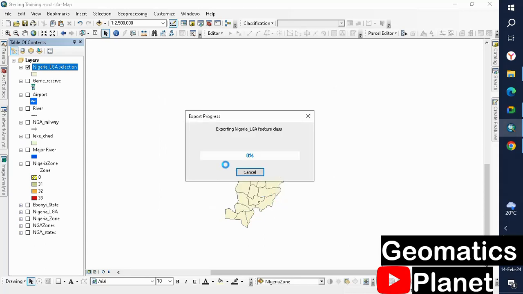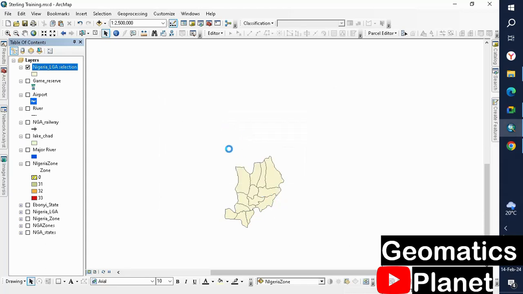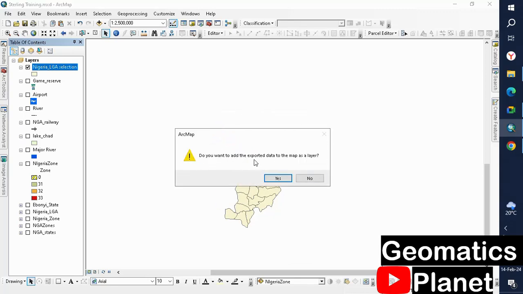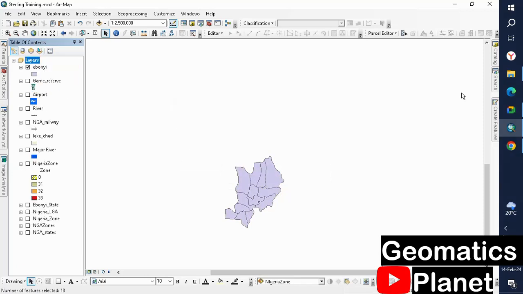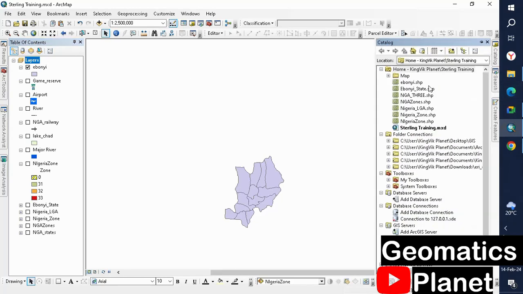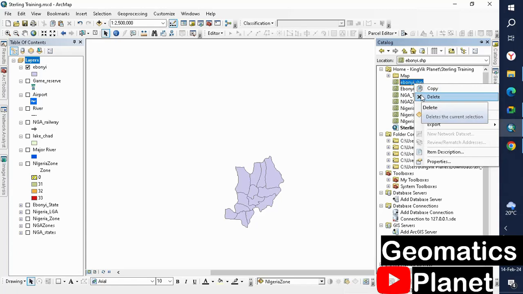I'll click OK. It will go like this and ask me, do you want to add the exported layer that you have created? I'll just say yes, and this will come here. I will remove this and I will start working with this layer. So on this note, I am going to delete it because I don't need it for any reason. I have already done what I needed to do. But let me use it and explain something before I go ahead.